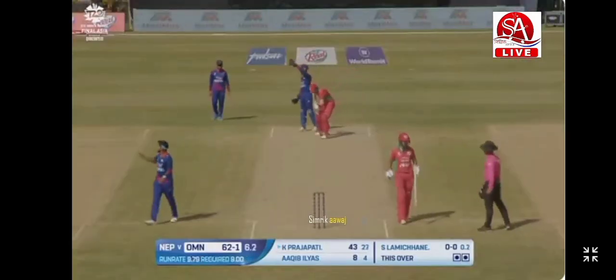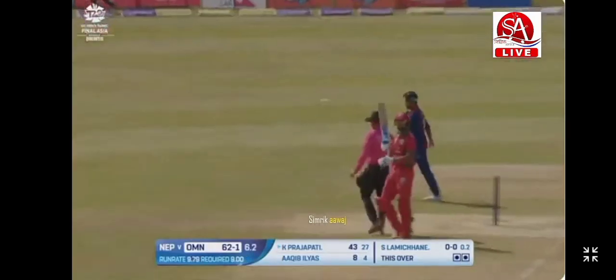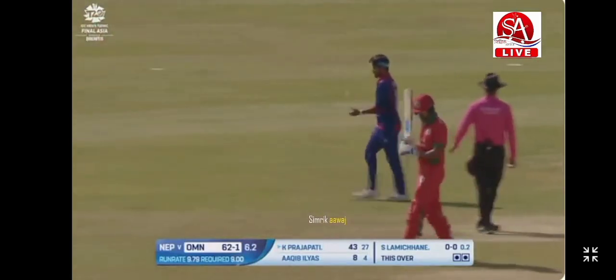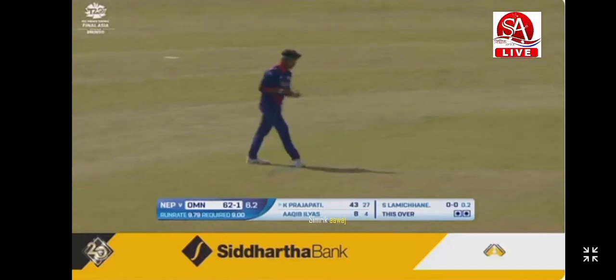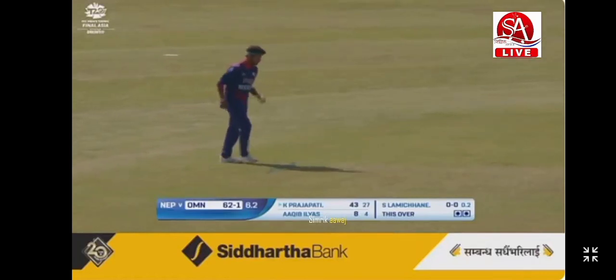There's a change in the comm box. Paresh takes a well-deserved break, and joining me is Andrew Leonard. Well, right on cue for probably the most critical 4 overs of the game.